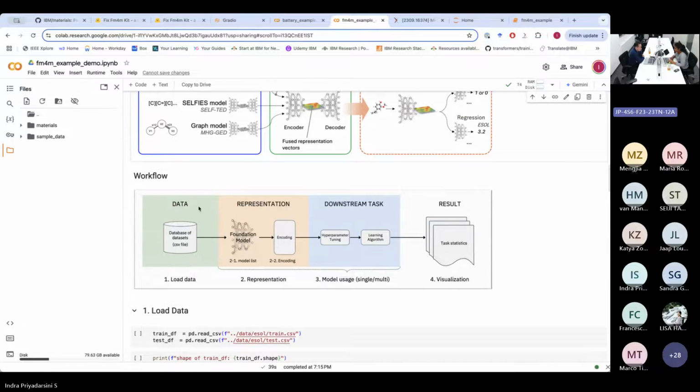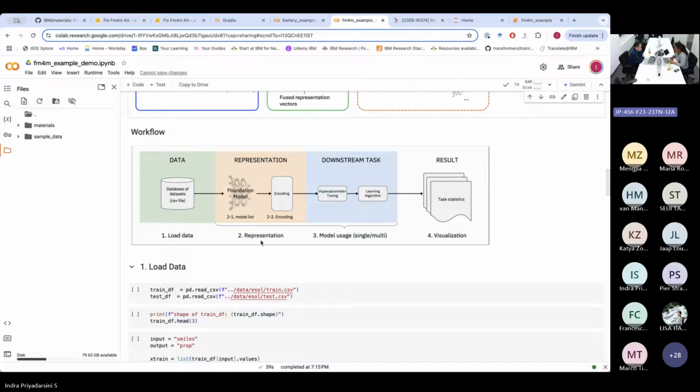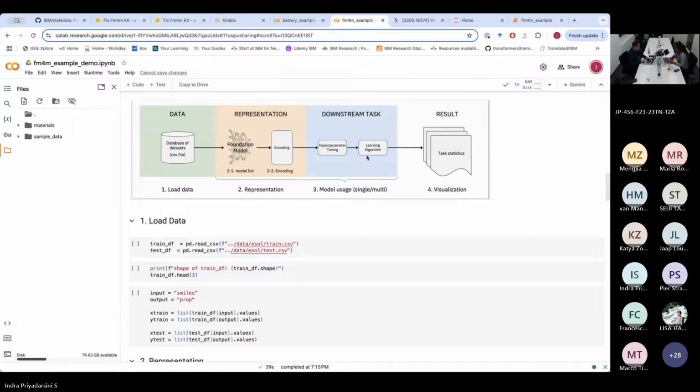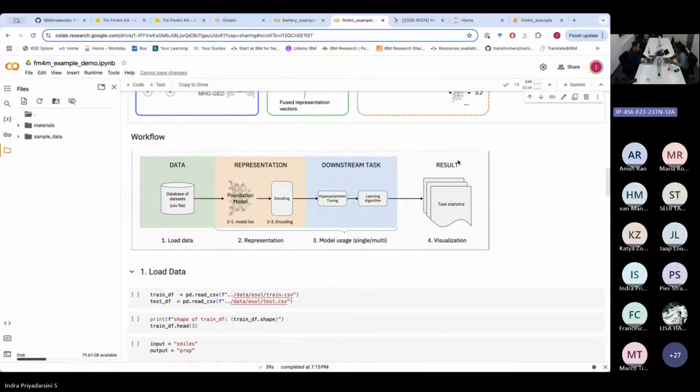Now, the workflow goes like this. We first load the data set and get the corresponding representations for the molecules in the data set using one of our foundation models. And using the latent representation, we fine-tune a downstream model in the downstream task. This downstream task could be either property prediction or molecule generation. This notebook also contains examples on how you could use it for visualization.